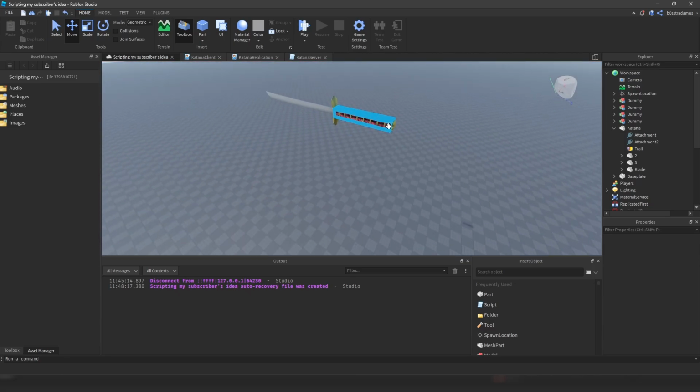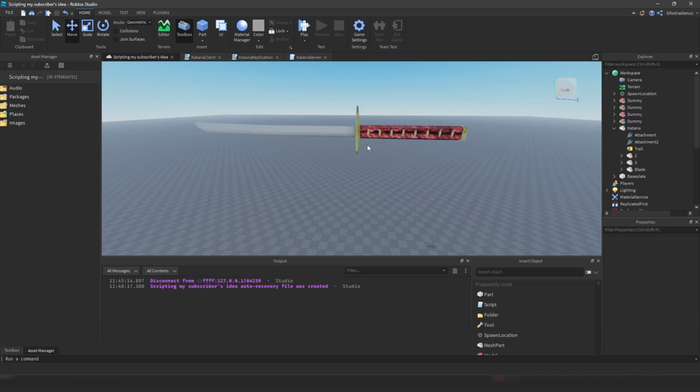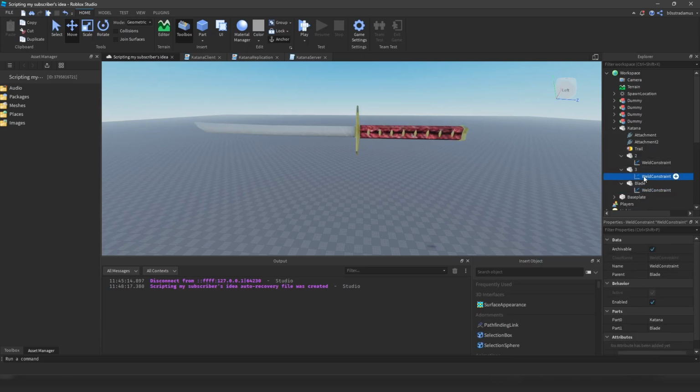So when the size is perfect and when they all have been positioned perfectly, all you gotta do is that you have to add weld constraints to these so that they do not fall apart. Now, how does this work? You basically can place the weld constraint in the katana itself or in the part itself, so the part you want to weld. It doesn't really matter.